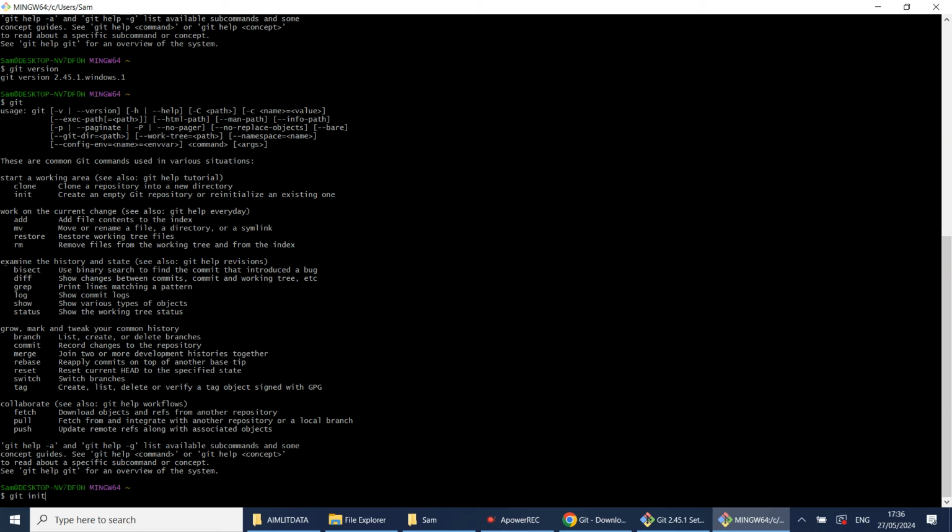And if you want to examine the changes that you have done, you can now use bisect. Bisect uses binary search to find the commit that introduced a bug. You see, you use bisect, you will see which commit is causing problems in your system. So you can use git bisect.